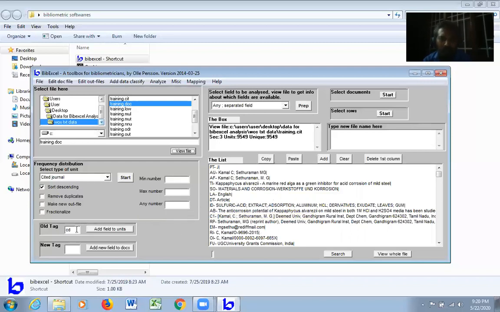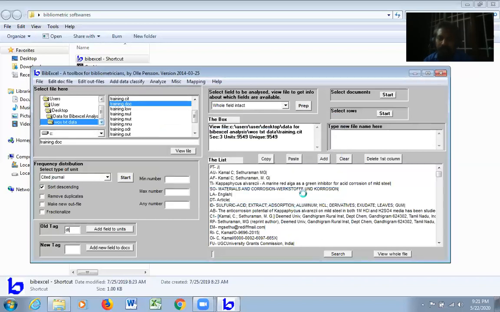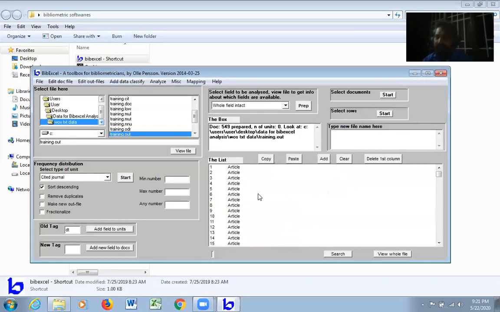Let me start with DT, document type. I type document type in the old tag column. Here, document type is a single thing, so the whole field is intact. There is only one answer, not 2. I say prepare, okay, okay. It gives a list. First paper is an article, second paper is an article. We have already seen this.